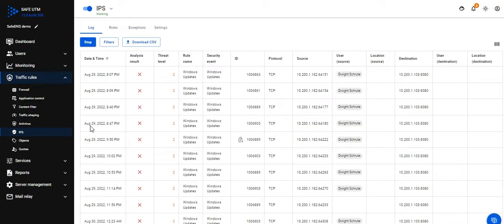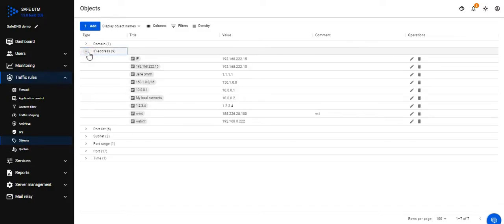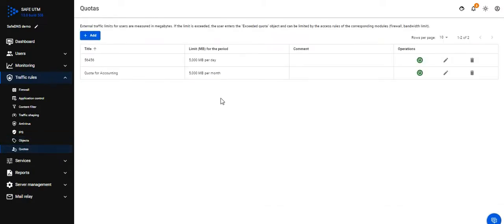Objects. In the Objects section, you can create objects to use in firewall rules, content filter, application control, and routing. Anything can be an object: users, domains, ports, networks, time, etc. Quotas. In this section, you can configure traffic limits for users. For each quota, you can define its validity period: hour, day, week, month, quarter. It can be assigned to users or groups in the user tree on a separate quota tab.